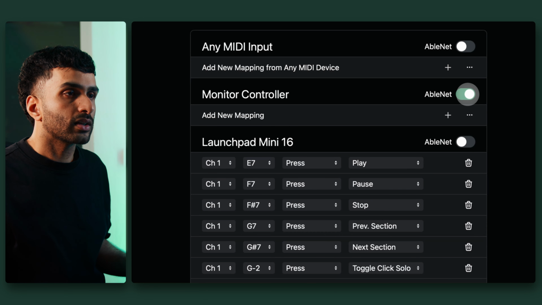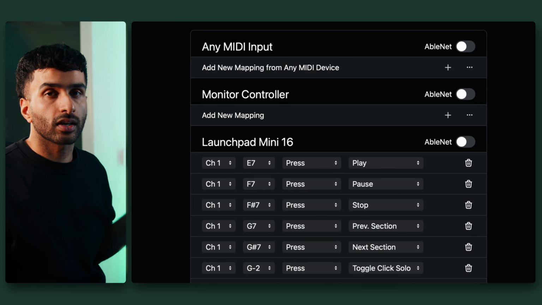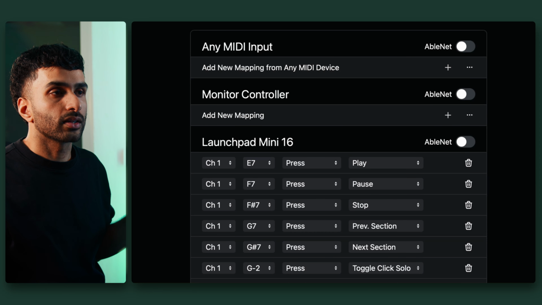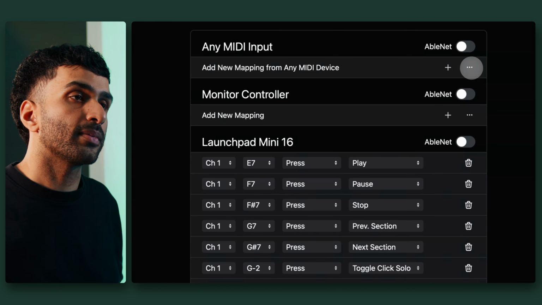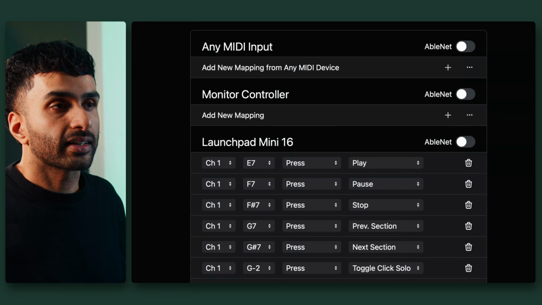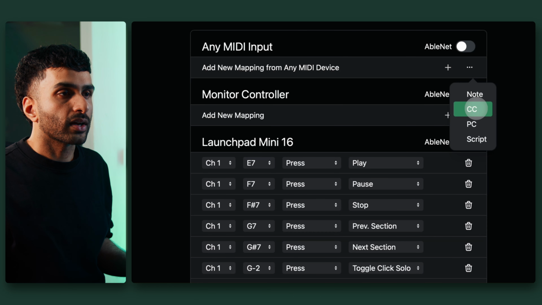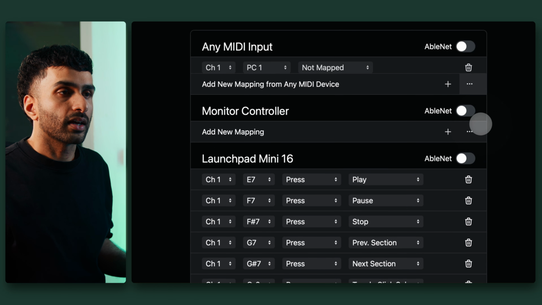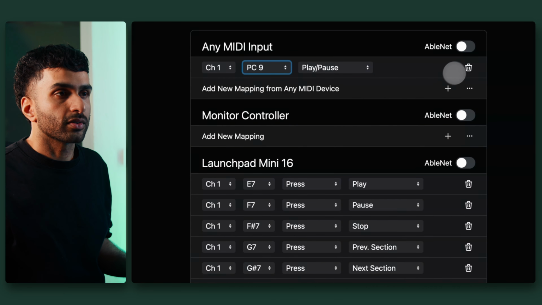And the AbleNet toggle is practical if you have a MIDI controller only connected to one of the host computers in your redundant setup, and then this way the MIDI will get forwarded. I also now have the option to manually create MIDI mappings, so I don't need to automatically learn them. So I can create a MIDI note mapping, a MIDI CC mapping, or a MIDI PC mapping. And then if I create this, I can set the parameters to which AbleSet should react.